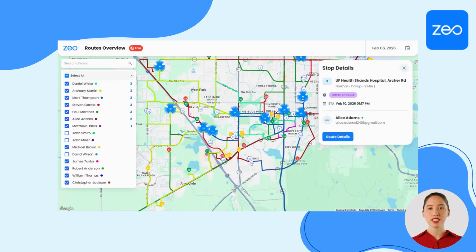Below the stop information, you'll see the current stop status, such as yet to start or driver en route, serviced successfully, skipped, and failed. This helps you instantly understand the execution state of that specific stop.